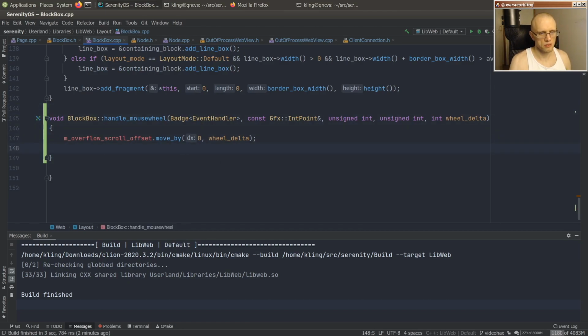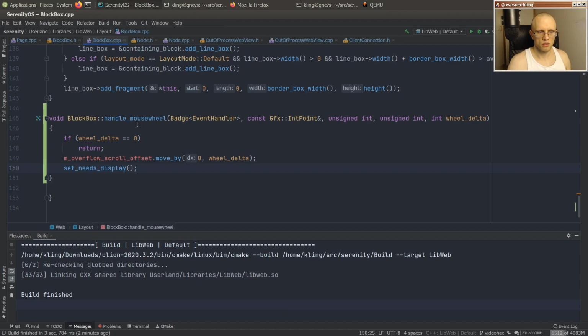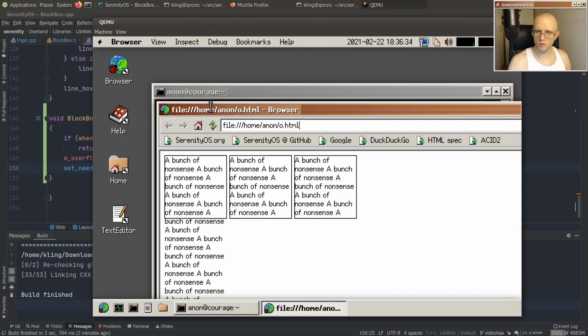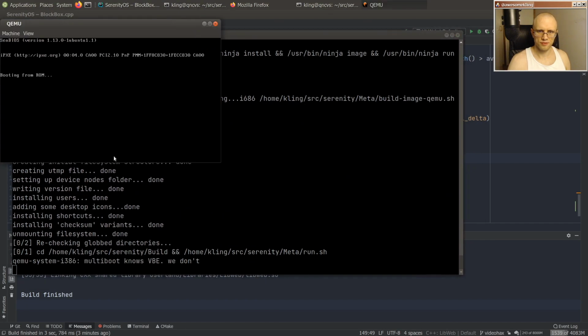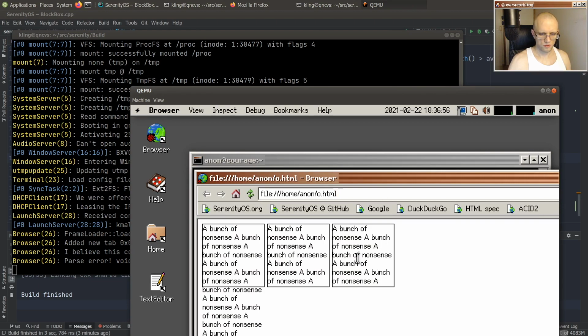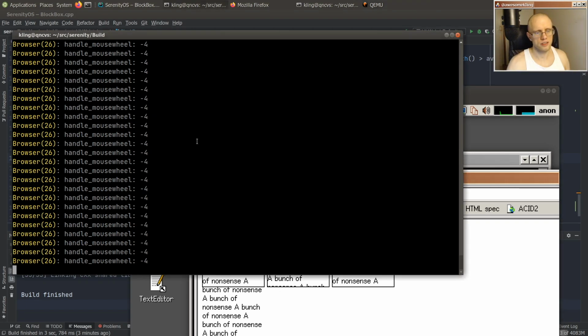Lockbox. We should definitely repaint when this happens. So if wheel delta is zero, then this is a no-op. But otherwise, we need to be displayed. So we need to repaint essentially. I wonder if we're actually getting here. What is the delta? Oh, it doesn't work if I'm on the text. It works if I'm outside of the text. It's actually kind of cute. Okay, so wait, how do we make that work if we're hitting the text?